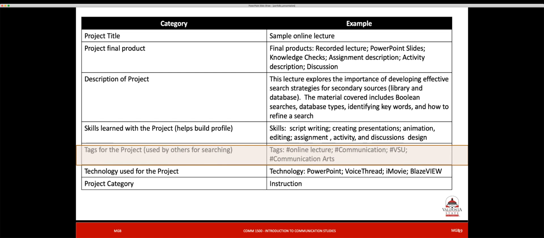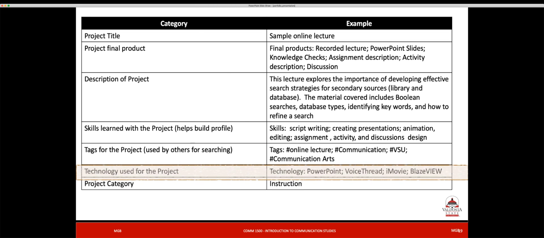The next is to think of tags. And these are tags that are used by others for searching. And tags might include online lecture, communication, VSU, communication arts. The next item to think about is what technology are you using? And here we used PowerPoint, VoiceThread, BlazeView, and Camtasia in this case instead of iMovie. And then finally, what category would you put your example project in? In this case, I've selected instruction.